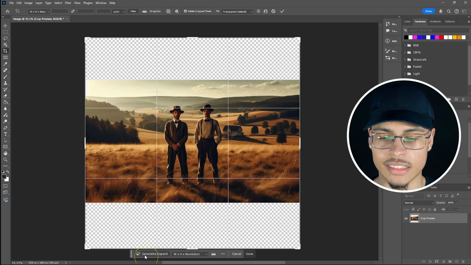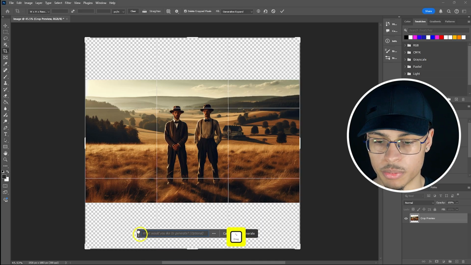So we're going to come down here to Generative Expand, and it's going to say, what would you like to generate? Let me just bring this to the middle here.